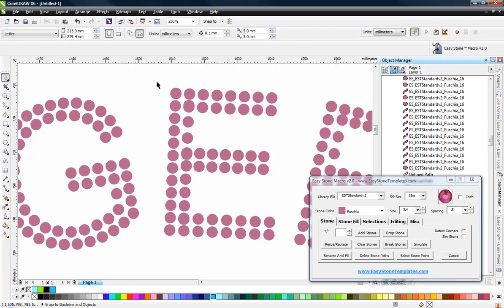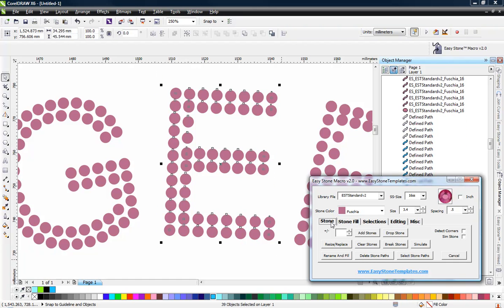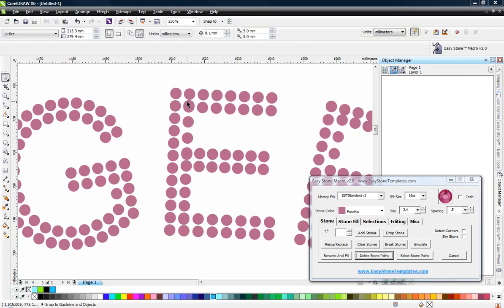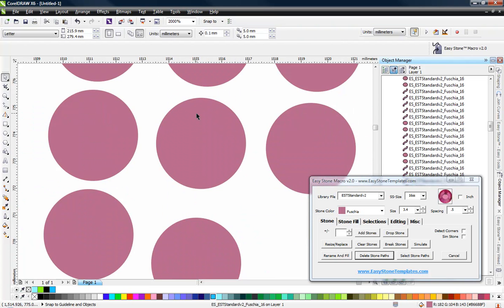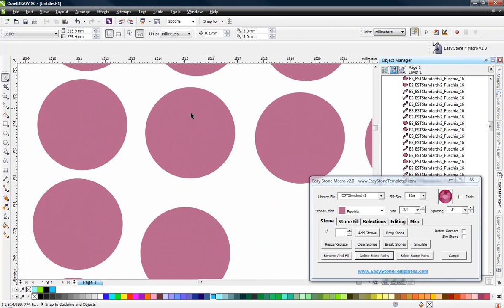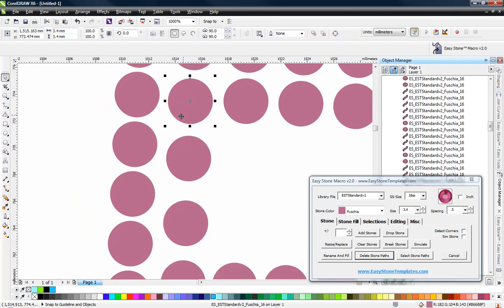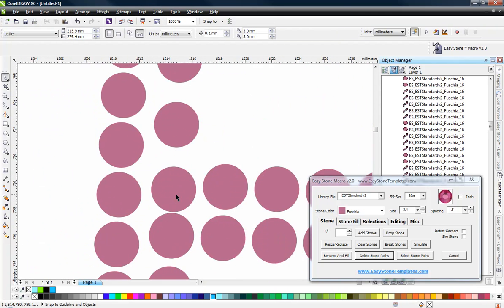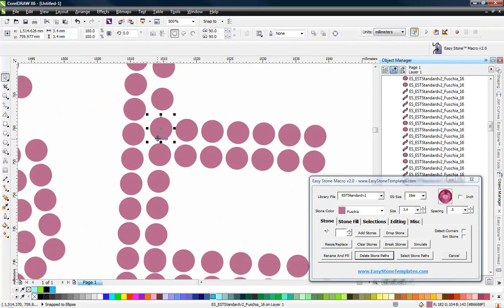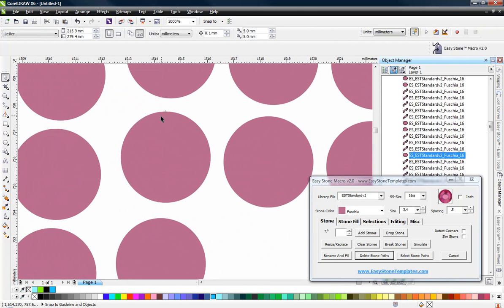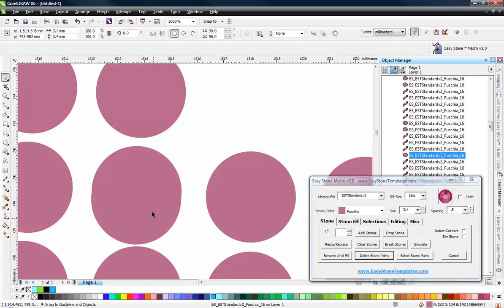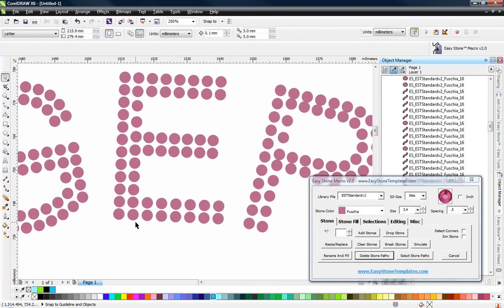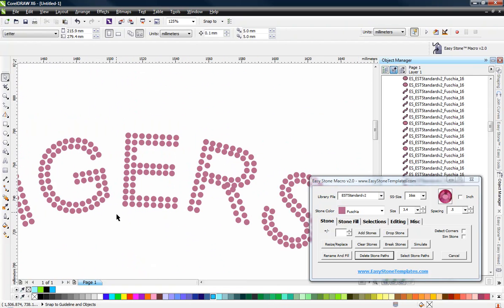Alright, so now we'll go ahead and delete our stone paths because we don't need those anymore. And then we can come in here and make those minor edits if we think we need to make any in regards to these overlapping stones. We'll nudge this one up, delete this one, delete that one. Minor changes there, and I think that looks pretty good. For our letter E, that takes care of that.